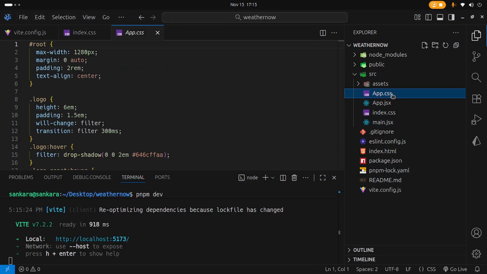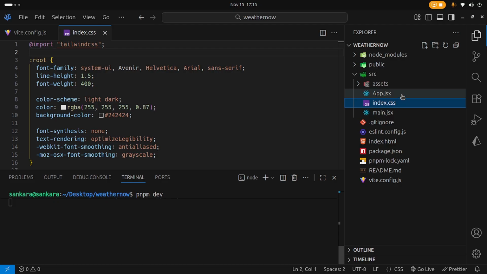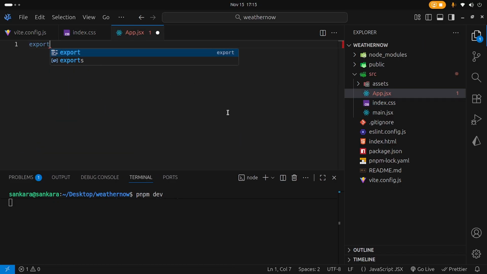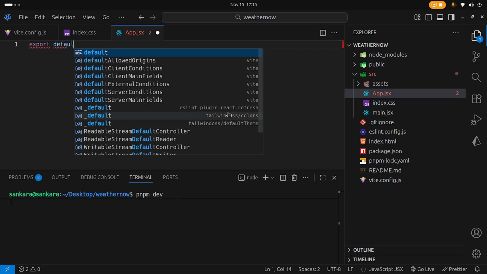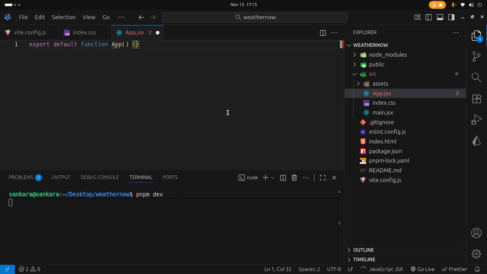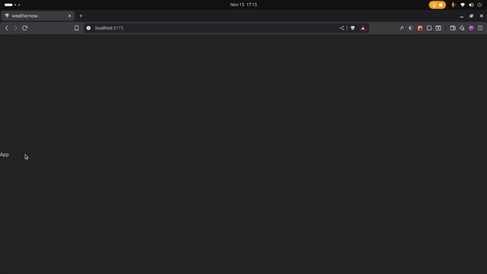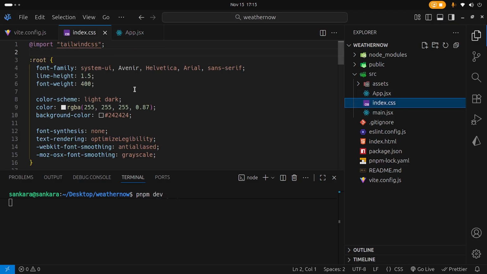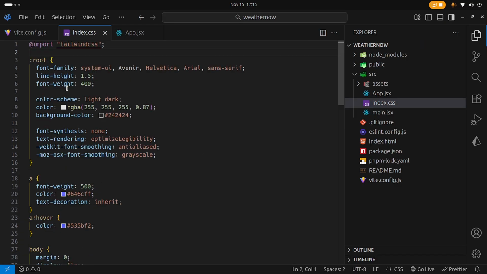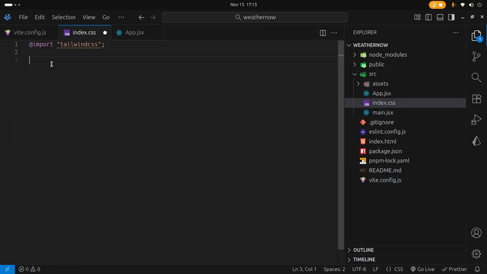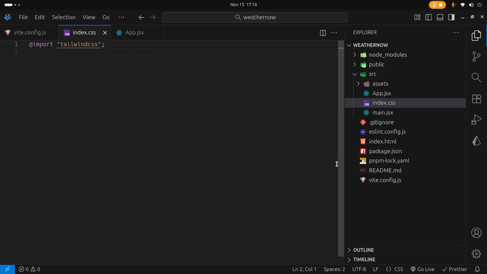So now I want to go ahead and delete the App.css file. We don't need it. And then in the App.jsx, we can just select all that, delete it, and then say export default function App. And then let's just go ahead and return a div that says App. And you can save that, and you can see that this is what you have on the screen. Reload, and it's not on the top because of the styles that you have inside here. So let's go ahead and remove everything right here so that we only remain with the Tailwind CSS import, because we're going to be adding the styles as we go on.